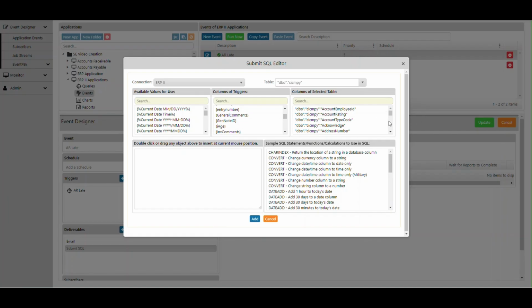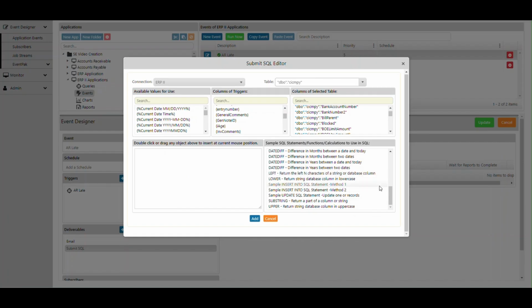And then over here are going to be the fields from the table that I just selected up here. And in this ERP system, we would be looking at a field called blocked. And that would be the field that would be updated in order to complete the SQL statement. Now, even if you are very fluent, incidentally, with Transact SQL statements, there are some sample statements here that should still give you some assistance.